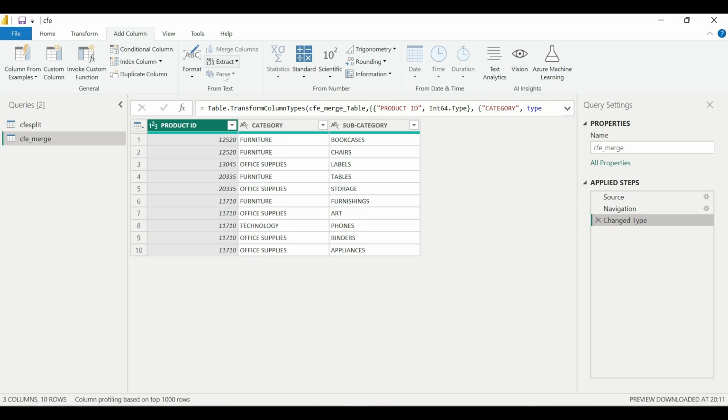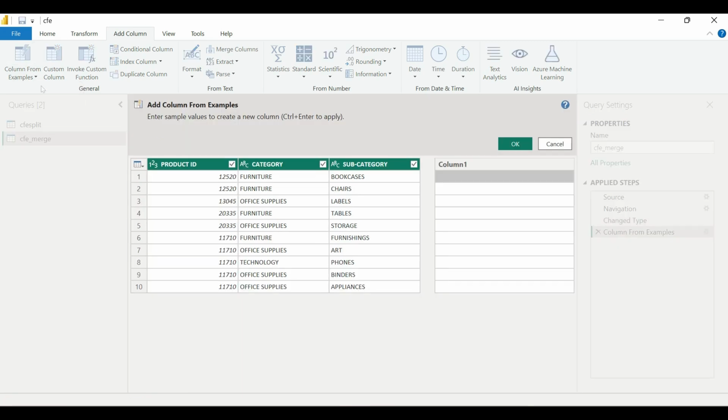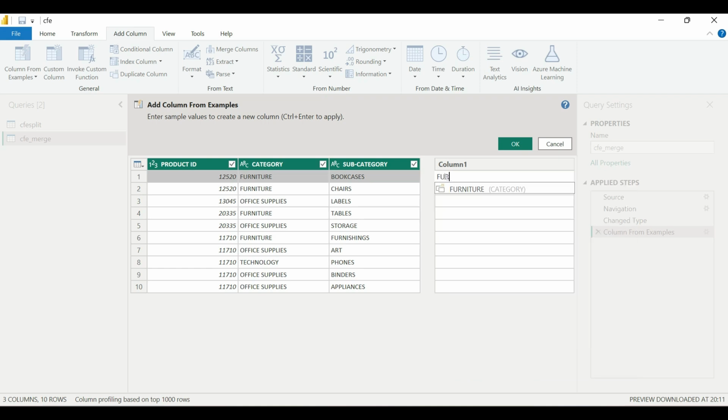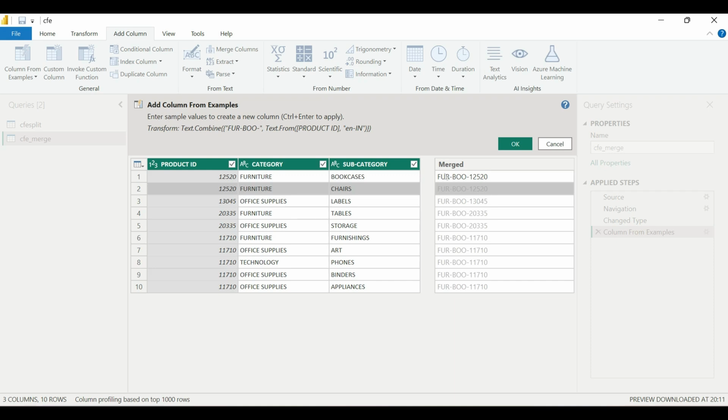I can just go to column from example now, but this time I don't want the entire furniture. I only want the first three characters. I don't want bookcases, but I want the first three characters. So I will type here FUR in capital letters, hyphen, BOO, hyphen, and then the code 12520. So you see the first three characters and it is concatenated by hyphen.